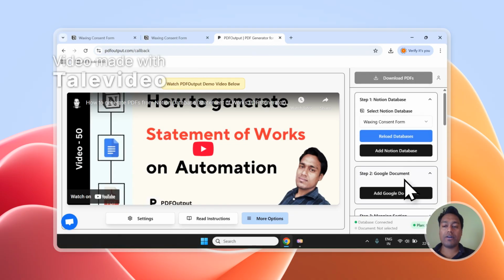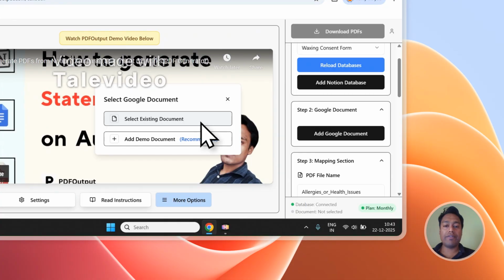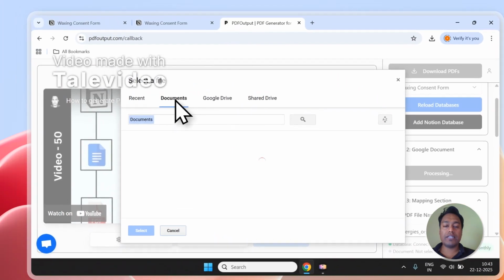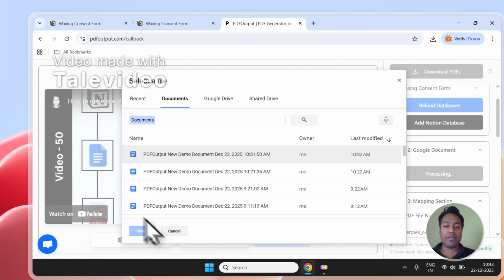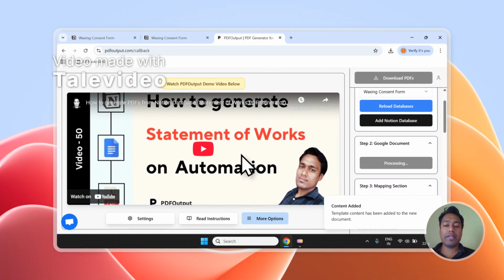The next step is adding a document. Click on add Google document. If you already have a waxing consent template available on your drive, go with the existing document option and choose a waxing consent template which must be available on your drive. I don't have any consent template available, so what I will do instead is add a new demo document, which will create a new document with all the placeholders automatically added.